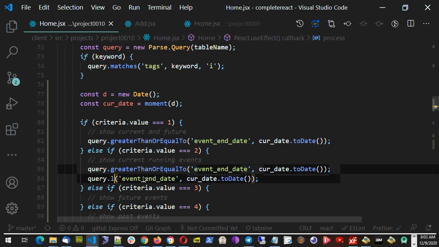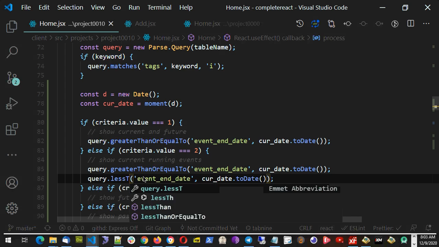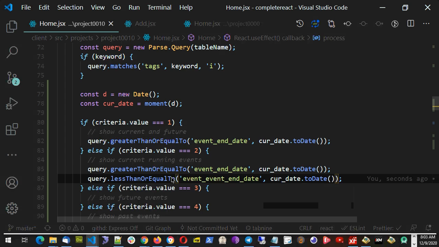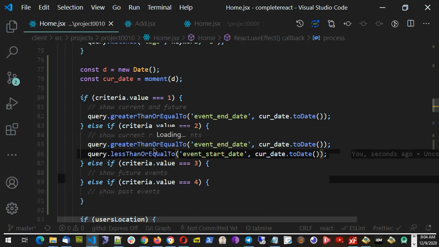And I will also put another less than query. Less than or equal to. So the less than equal to, that is the start date, should be less than the current date. In this case, event date should be greater than the current date, and the start date should be less than the current date. That means we are in between these two dates.